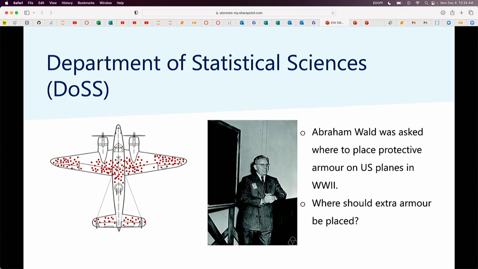So he said, well, why don't you plot the bullet holes as they're coming back on the planes? Those are all the red dots on the plane. Again, the question is, where do you put the extra armor? The data is biased. So we put the extra armor on the engines and on all the places where we don't have the dots, because those planes never return.